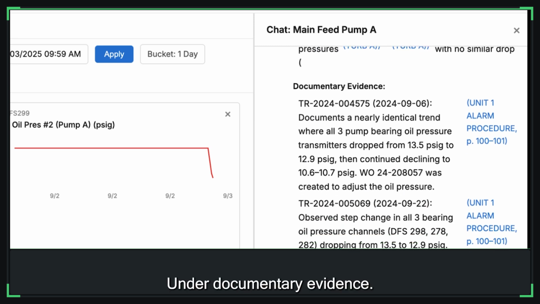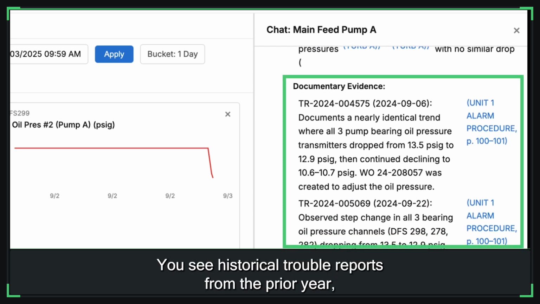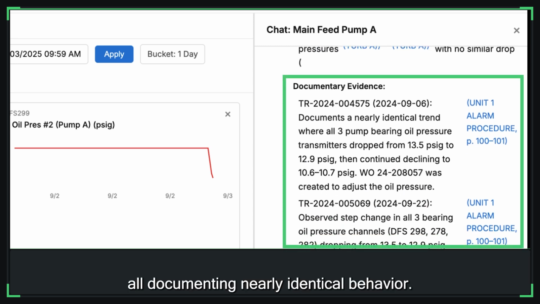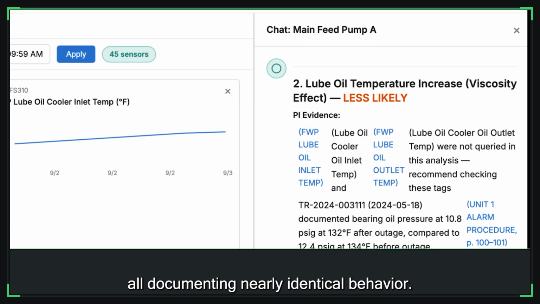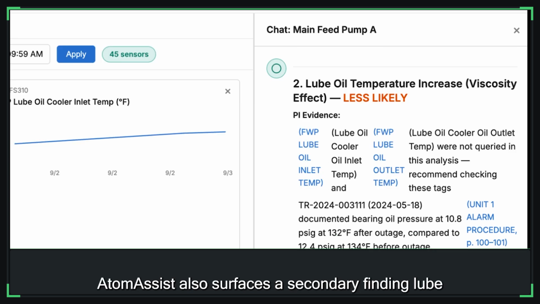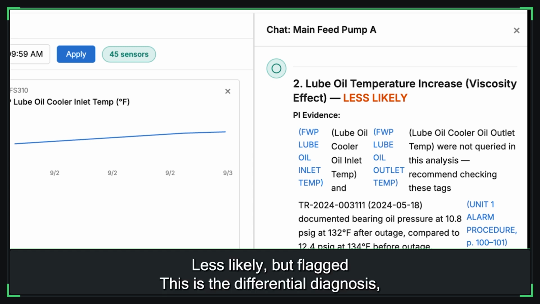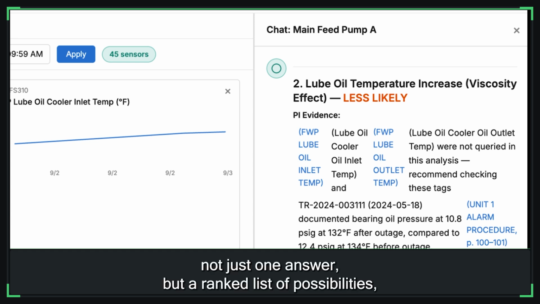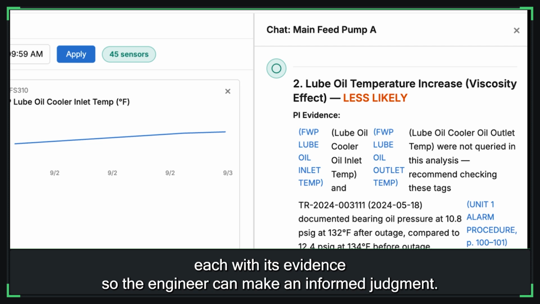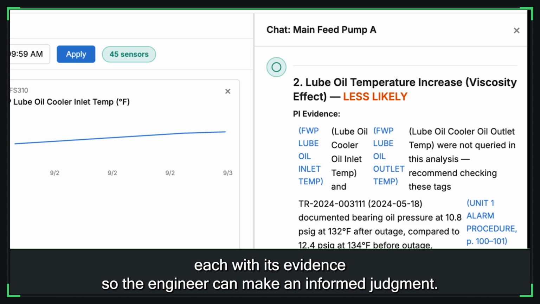Under documentary evidence, you see historical trouble reports from the prior year, all documenting nearly identical behavior. Atom Assist also surfaces a secondary finding: lube oil temperature increase as a viscosity effect. Less likely, but flagged. This is the differential diagnosis, not just one answer, but a ranked list of possibilities, each with its evidence, so the engineer can make an informed judgment.